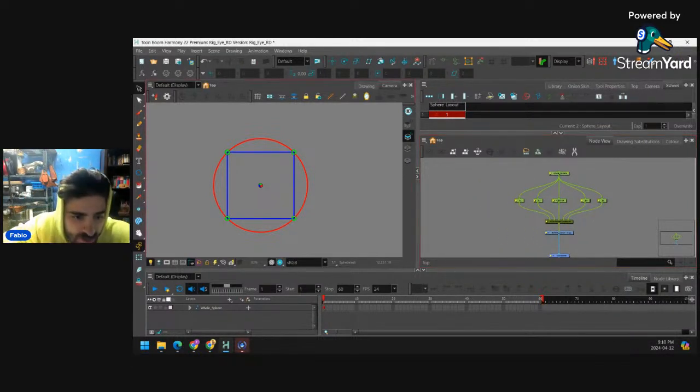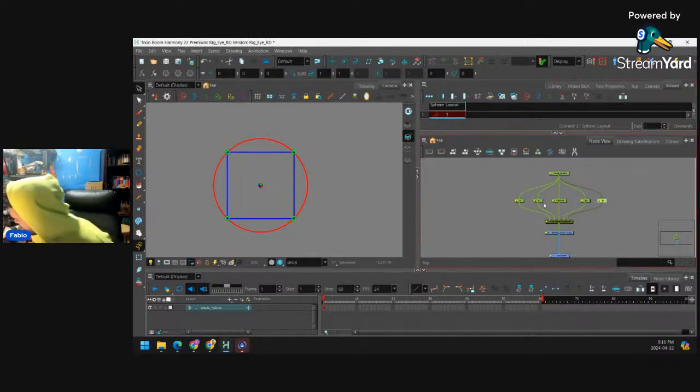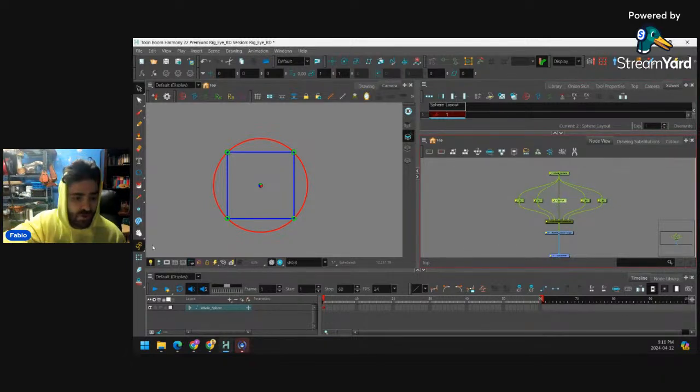Okay, so let's just double check. We got our sphere layout. We got the multi-point constraint. We have the AL, BL on either side. AU, BU center. Okay, we're good. We're good. We're good. Let's keep going.